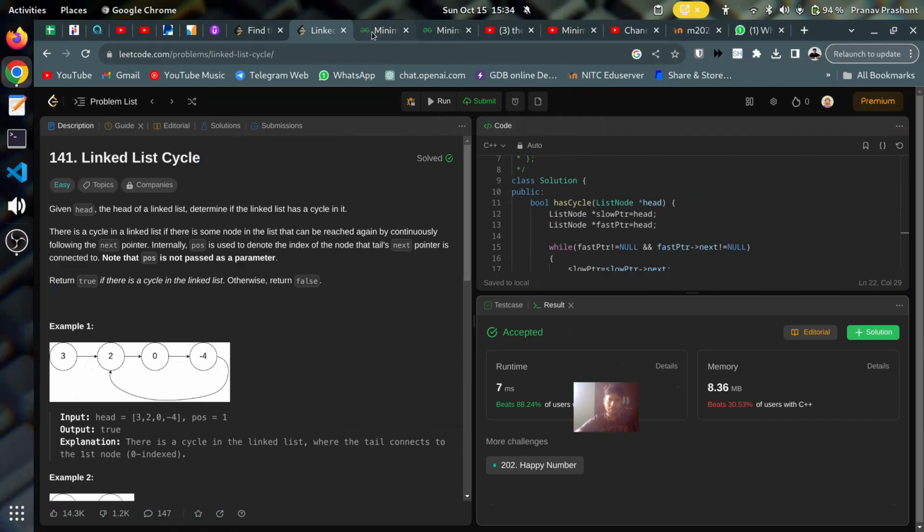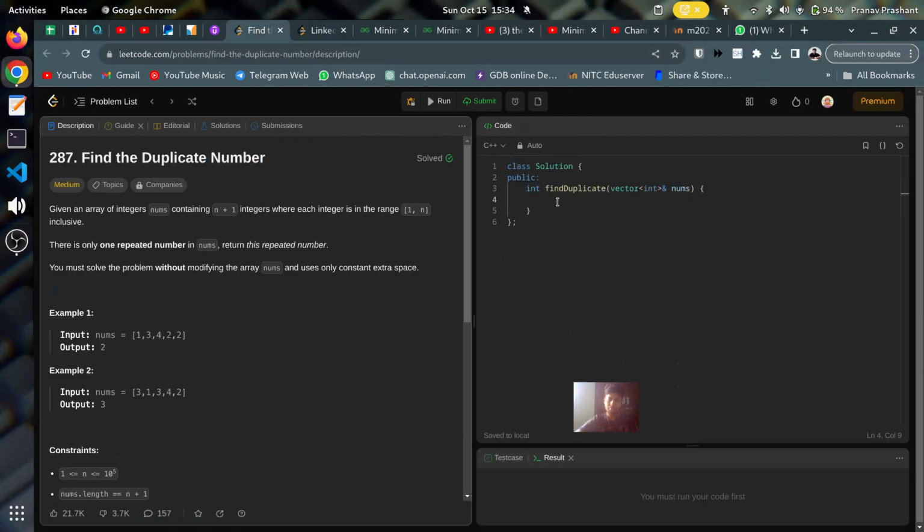This is accepted, and we'll replicate the exact same methodology here, in which what we'll do is int slow is equal to nums of 0, like the head thing, and fast is equal to nums of 0, so the head thing. What we did in that question was we had a loop, right? So here also we'll have a do while loop. Do till when? While slow is not equal to fast.